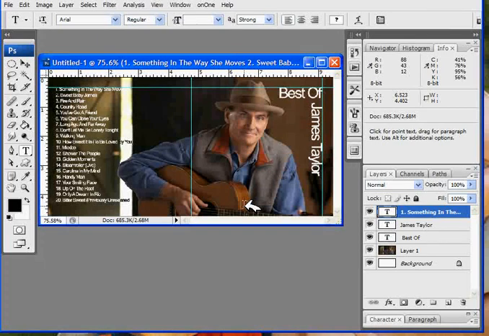Okay, so part 2 will be to create the back cover and the inside back cover, and the layout dimensions are a little bit different than that. So I'll stop it right here and see you in the next video.